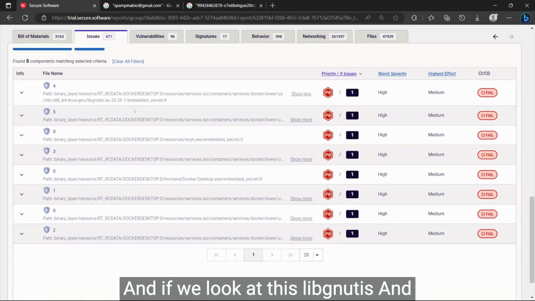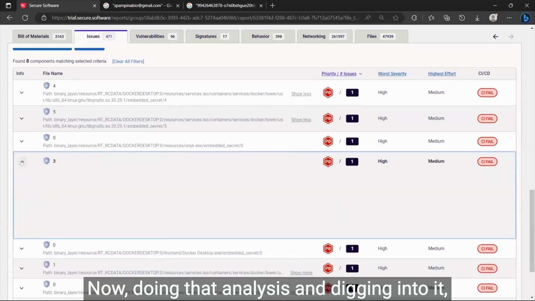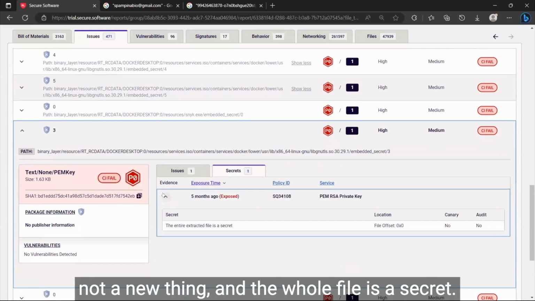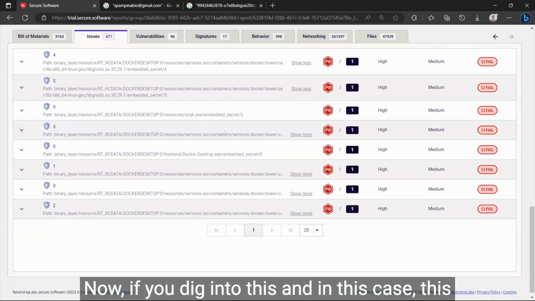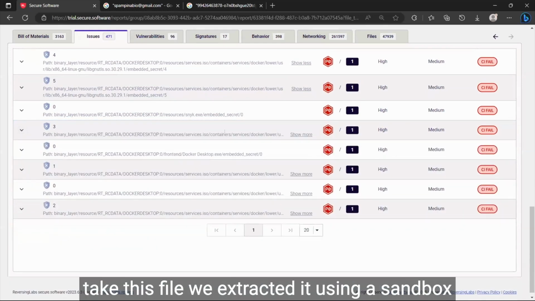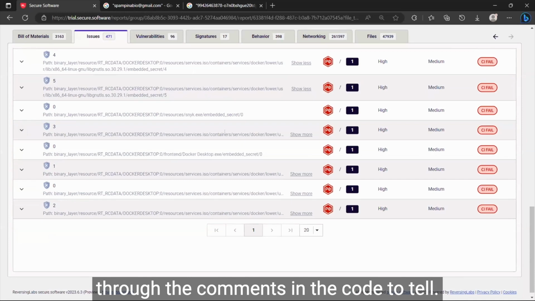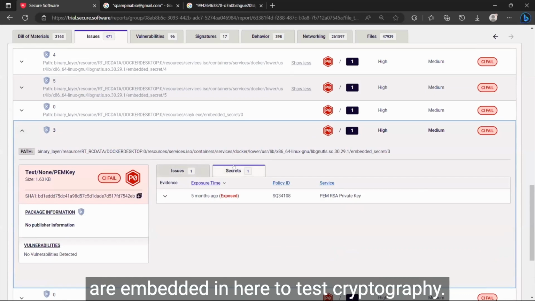And if we look at this, libutils. And again, there are several of these in here. Now, doing that analysis and digging into it, it was exposed several months ago, so it's not a new thing, and the whole file is a secret. If you dig into this, and this may be a step too far for a lot of folks, we extracted this file using a sandbox and threw it in a hex editor, and you can read through the comments in the code to tell. All of these are actually testing keys that are embedded in here to test cryptography.